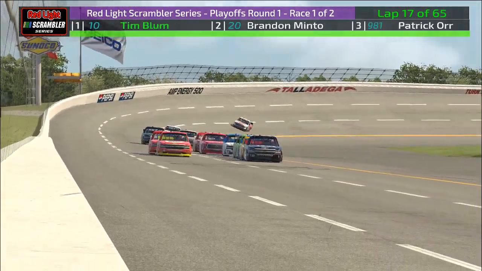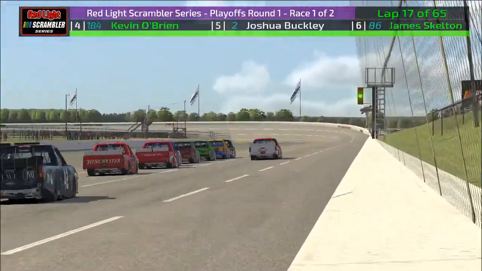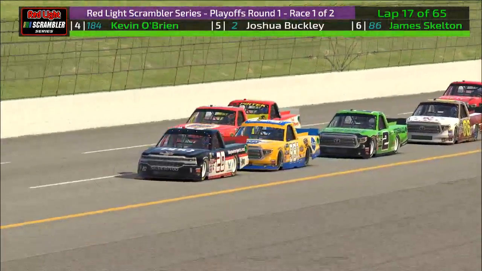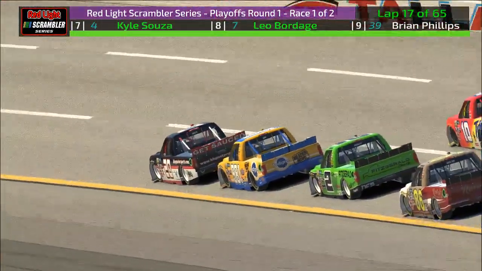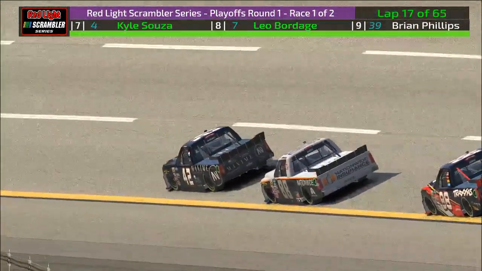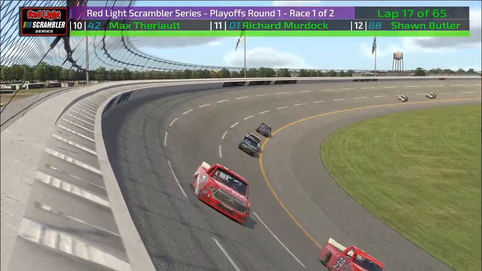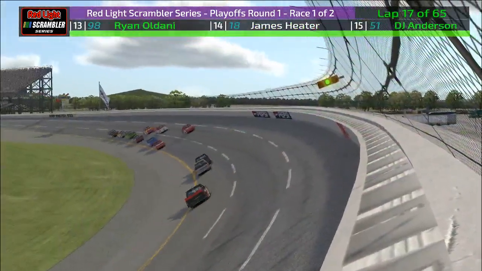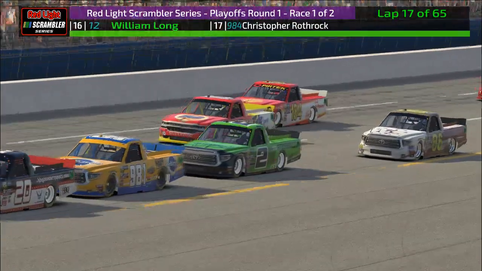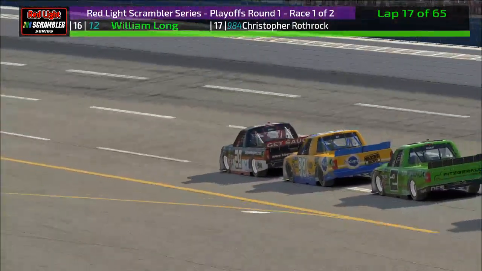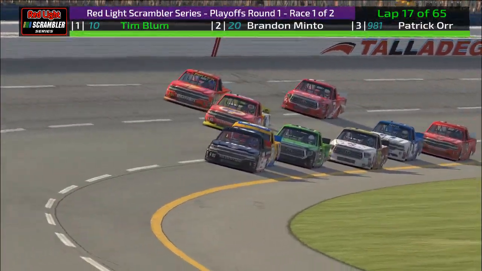They may, for once in this series, have somebody besides Max Terrio, who won 2 races, and Sean Butler, who won 6 races. We may have someone besides those two actually win a race here, although Terrio is still running, but he does have some damage. Same with Sean Butler, who's directly behind him, ironically enough. With 981, Patrick Orr is going to be pushing the 20 to the lead, or at least keeping him in the lead for the time being.